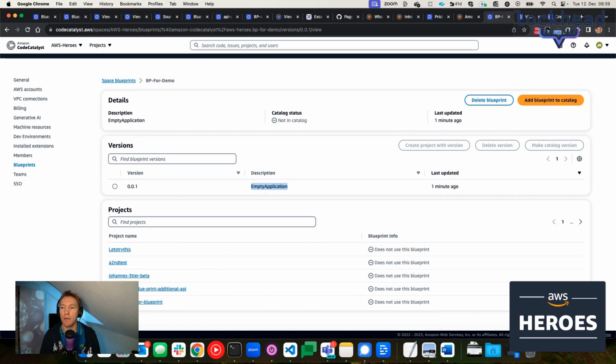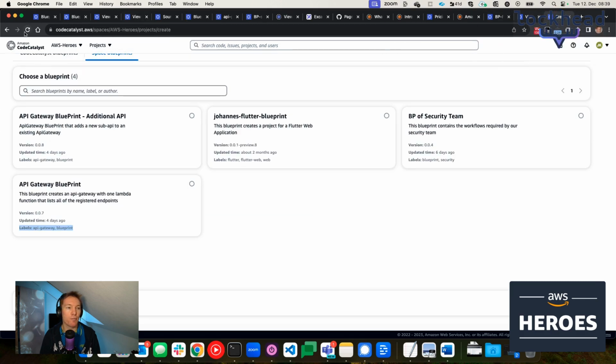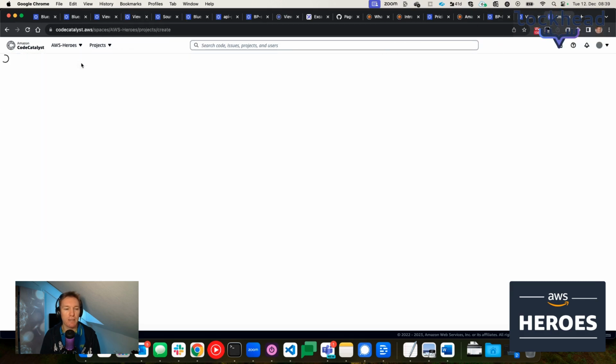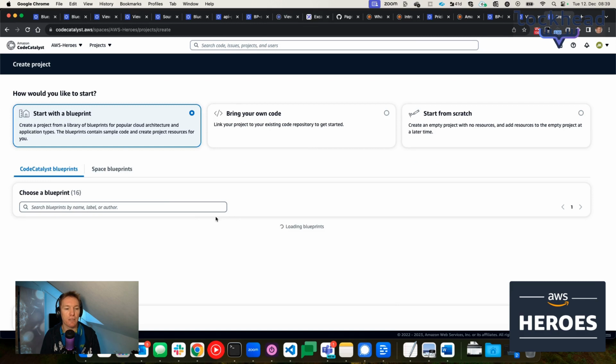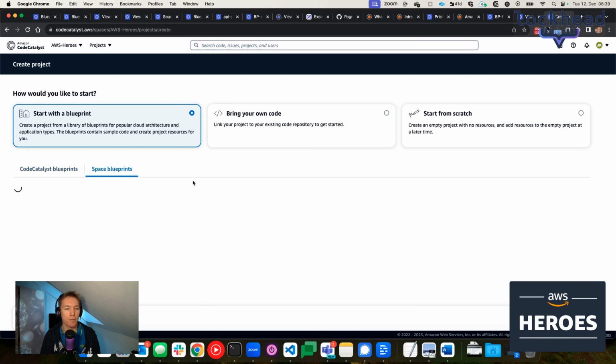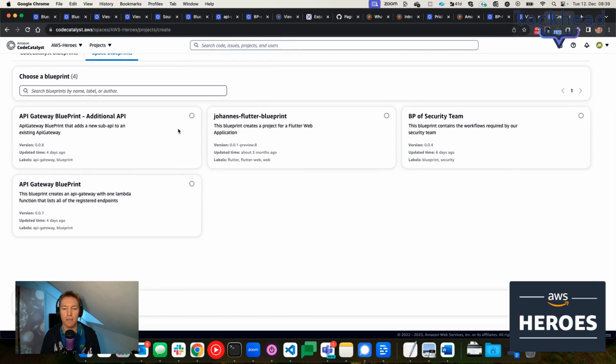Description is pretty simple over here. But now, if we try to create a project in this space, we are still not able to see this blueprint, right? So let's have a look over here. We can see it's still not there.